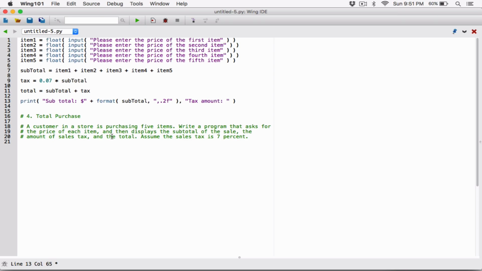Okay, and I'm going to put a dollar sign. So tax amount colon dollar sign. Again, I'm going to go ahead and concatenate it with the formatted version of.